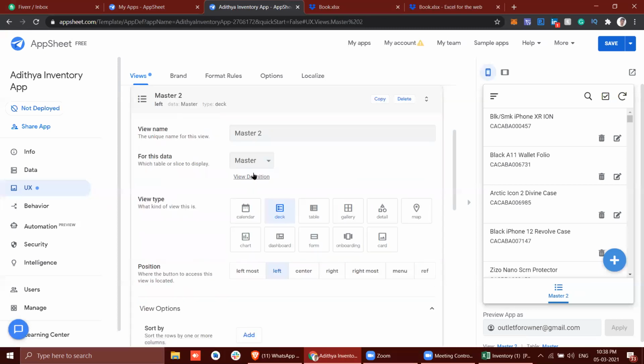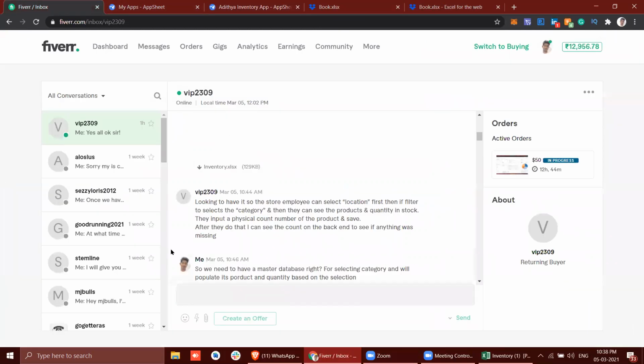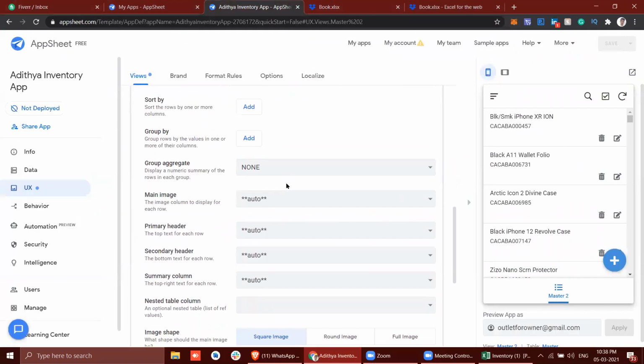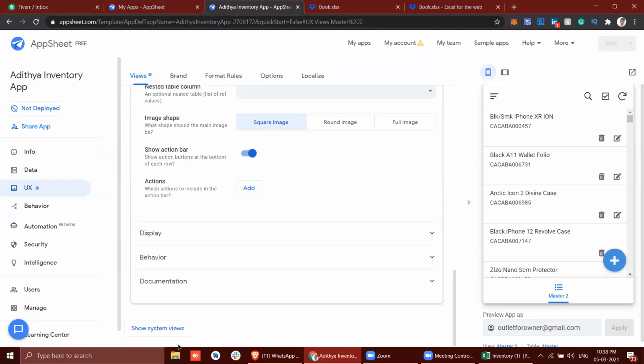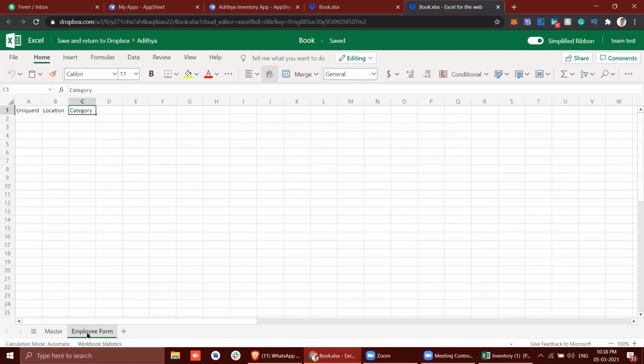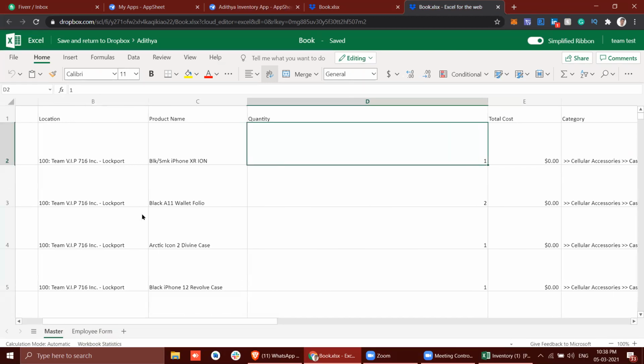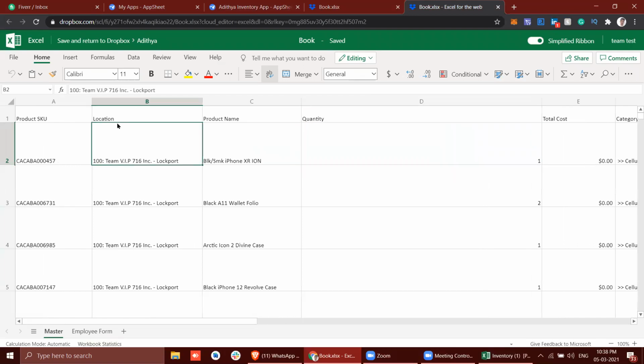Now we are going to create a form for the employee. As the client asked, the employee can select location first. Based on location, the category will get populated. So first we need to create a filter for that form. For that form, I've created another sheet, which is the employee form. There the employee will add items based on the location. So we need location.